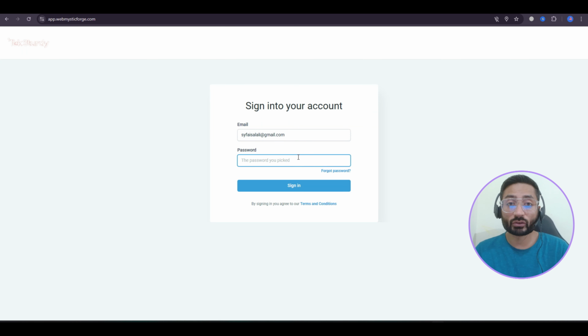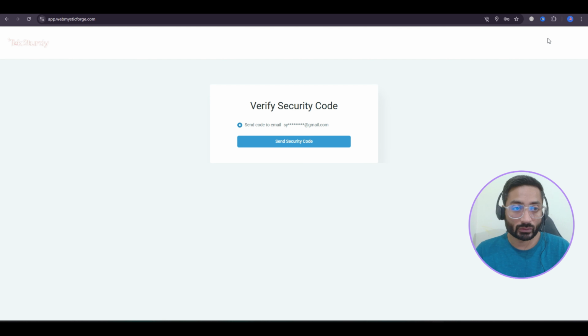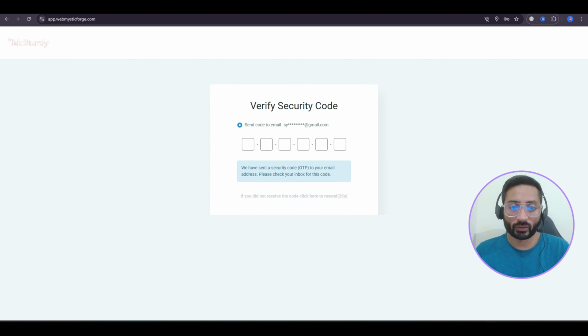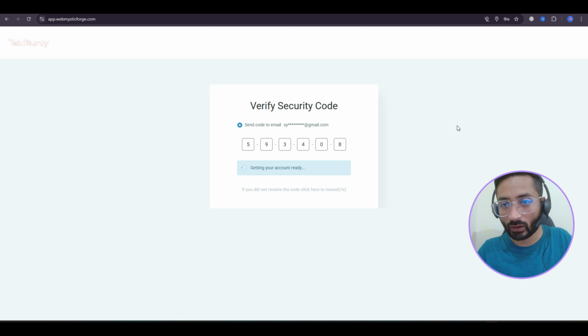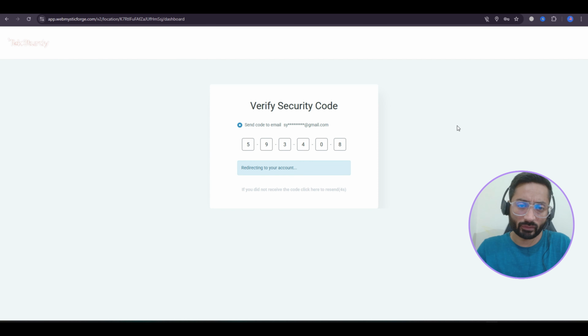Okay, so this is the user login, and I am going to log in through the user I have created, and then we just need to verify the account by using the code they have sent. So we have verified the account, and this is the first-time process. I guess they ask every time you log in.